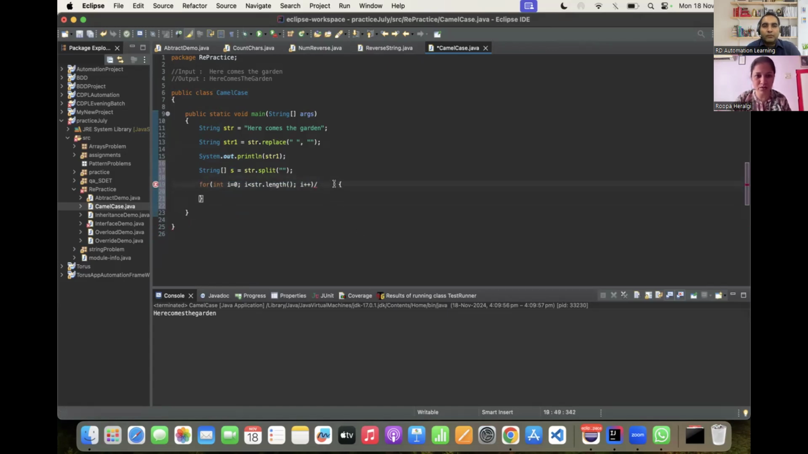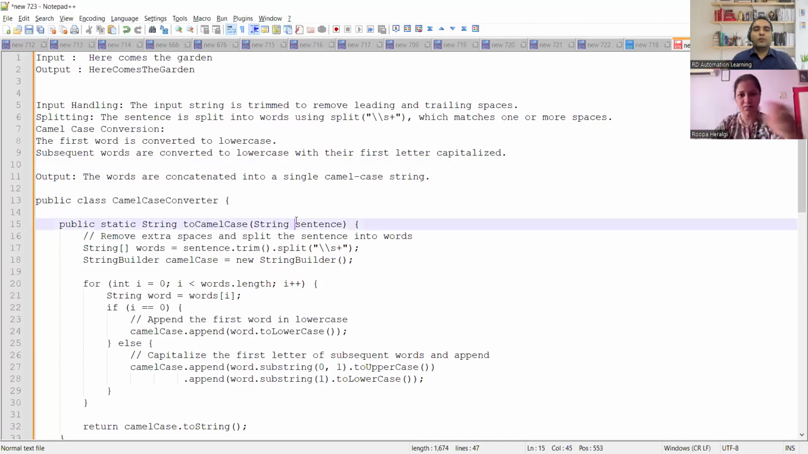Not much use. No problem. Shall I share my screen? Yes. Okay, fine. Are you able to see the screen now? Yes. So this is the logic.